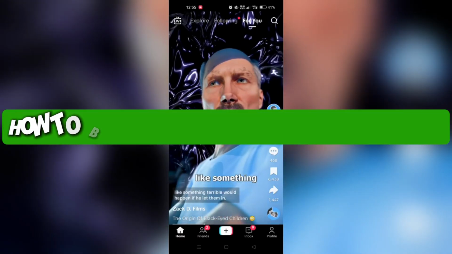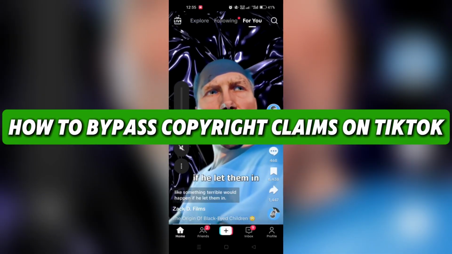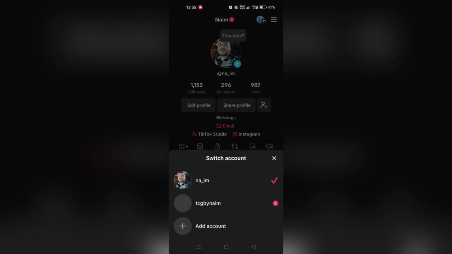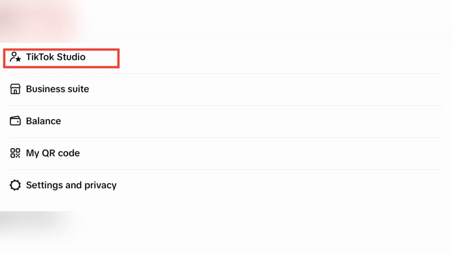Hello everyone, today we're gonna see how to bypass copyright claims on TikTok. The best way is using the in-app copyright check tool on TikTok.